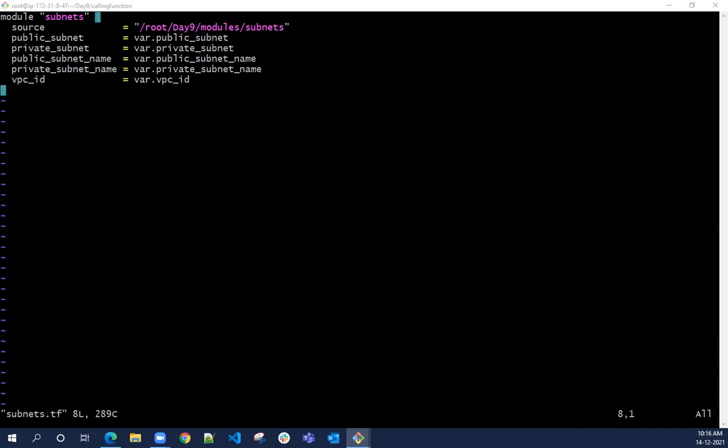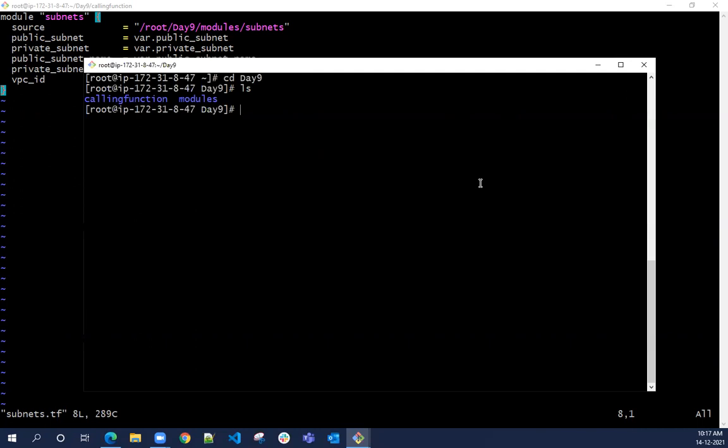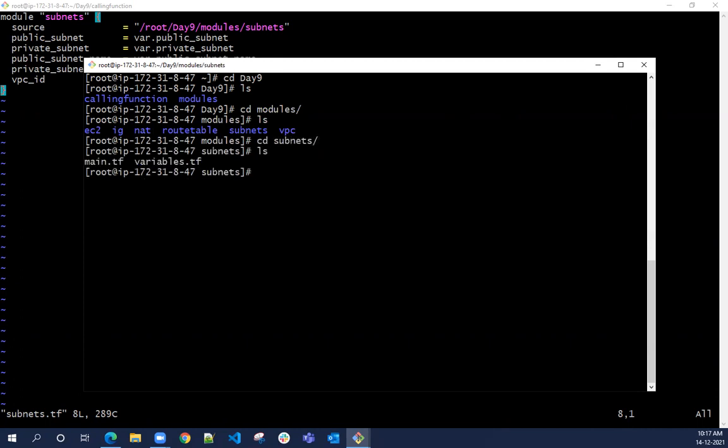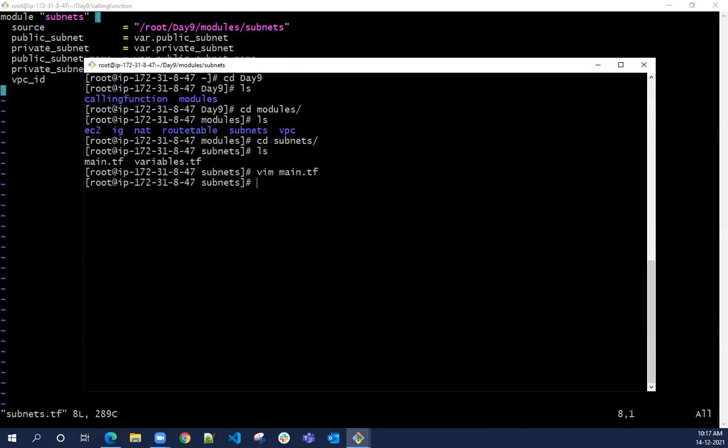Okay. So here, let's go to our concept, Day 9. So here we are going into the modules. Okay, we are going into the subnets. So what we discussed is we want this to establish a connection between here and there. Correct. So now what is this? This belongs to the VPC. So what we have to do now is create an output variable of this VPC. How we will do it, you can see on the screen.